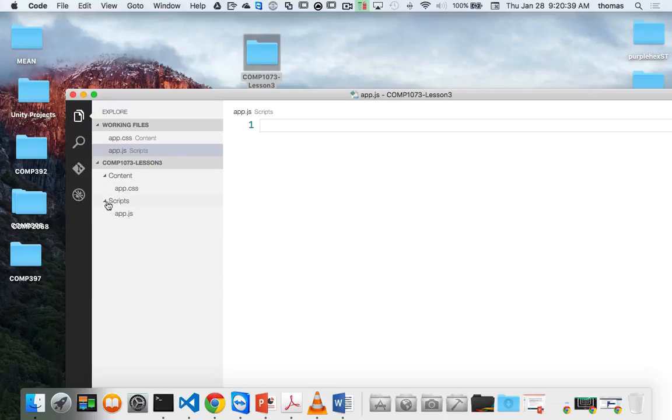Outside of these two folders, I'm clicking away and going to the main folder itself. I'm going to click this new file icon. Let's try that again, it's going to go in the wrong place, not in content. I want to create an index.html file. So there's an index.html file.